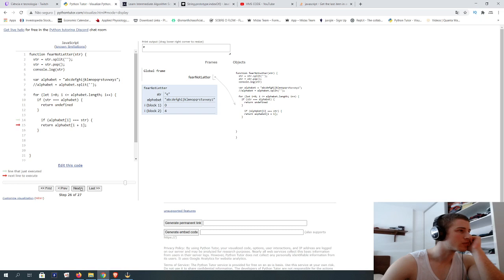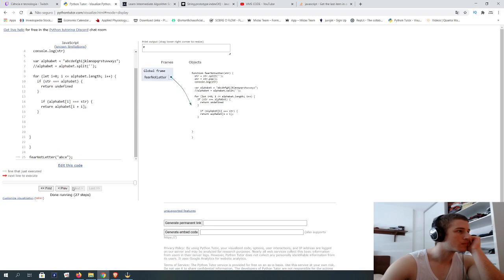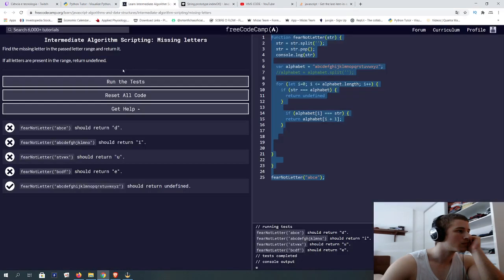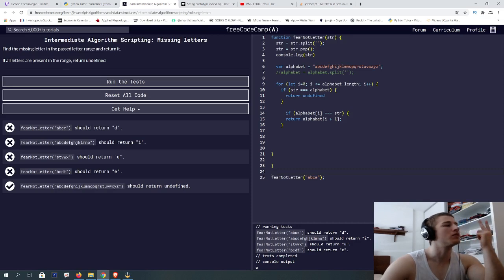So the issue here is not making it equal. Well, it did return F. Here, what's wrong? Oh, it's not necessarily the last one.